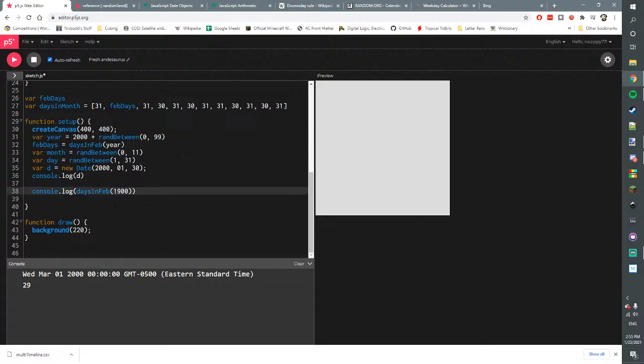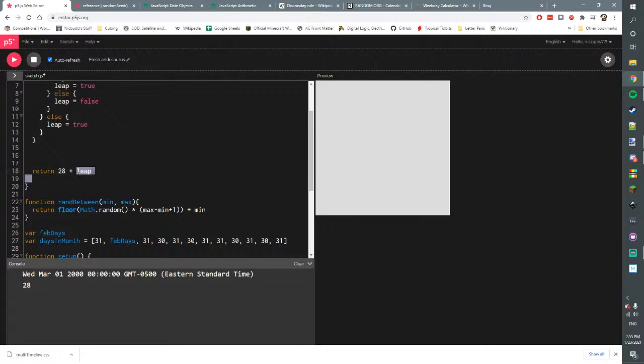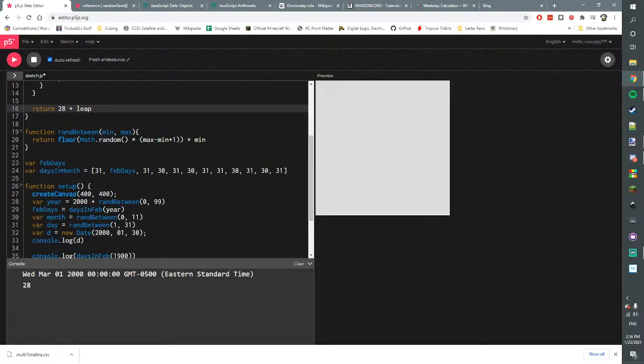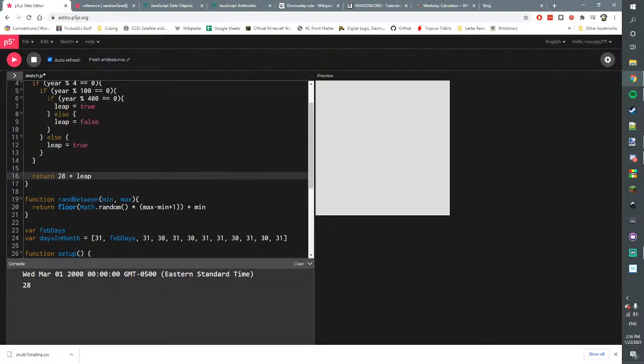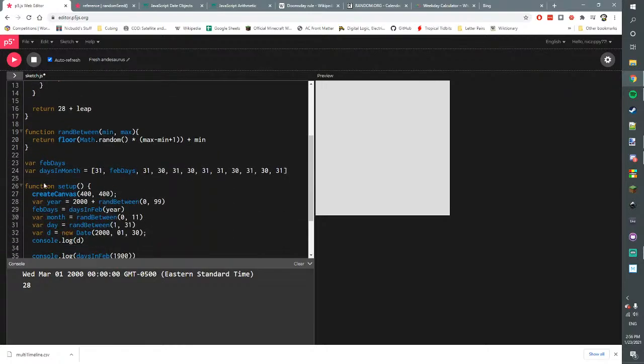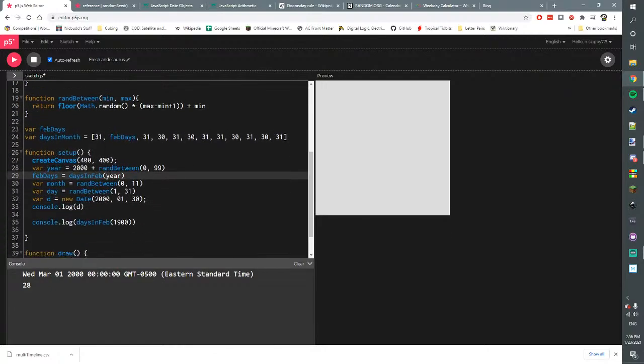So 1900, which isn't a leap year, would say 28. Hey, look at that. So, true is treated like 1 and false is treated like 0 in JavaScript. So you can literally just add them together. It's pretty great. So now we have a thing that determines how many days are in February. So let's see what happens in setup.